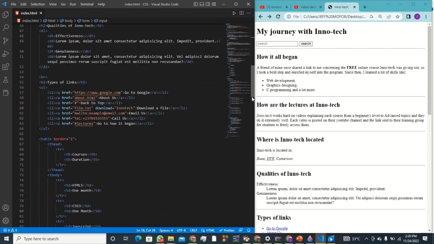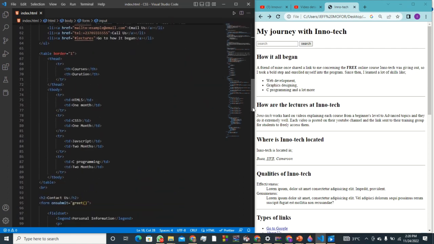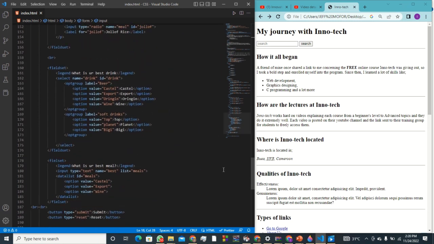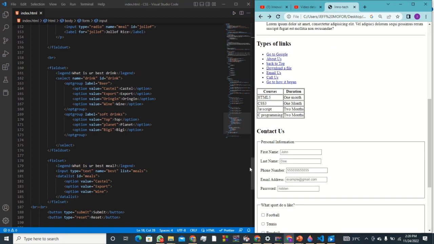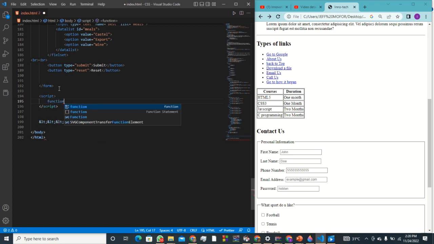So now before rounding off. Okay, that's 38 minutes. Wow, that's a lot. Okay, before rounding off, let's see what happens when you submit this form below here, right? So before doing that, I need to create a greet function, right? So I'll open my script tag where I'm going to be doing the JavaScript. I'm going to create a function, and I'm going to call that function greet.